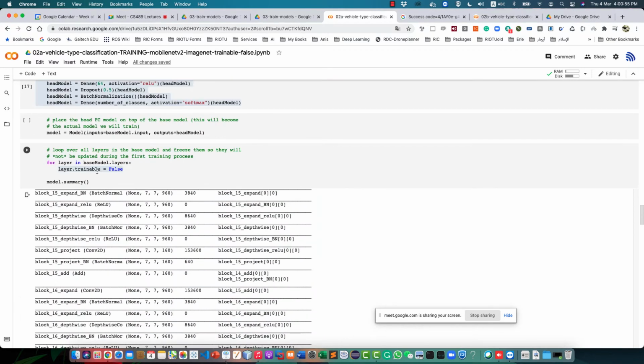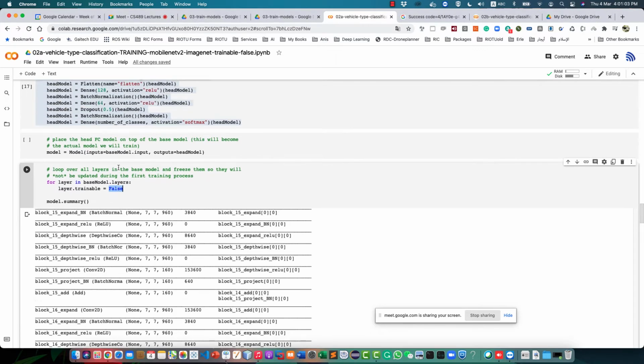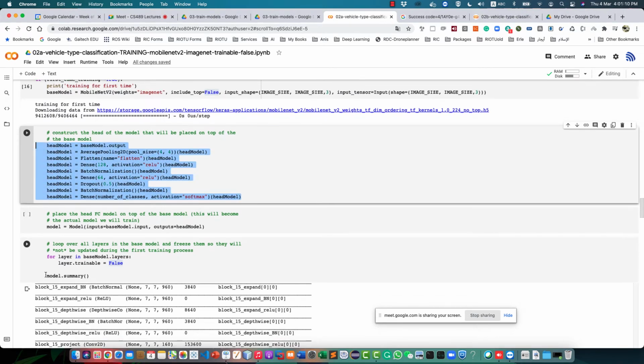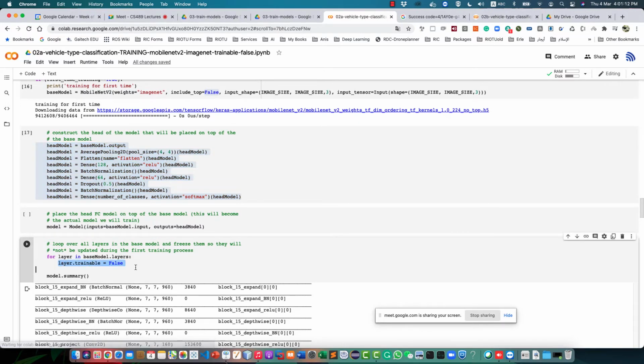where do we define that? It's here, layer trainable equal to false. So here you can make it true if you want to train the base model as well. Okay, so now in our case, we're going to train only the head model, which is this one. But if you want to train also the whole thing, the feature extraction as well, so you don't do base model layer trainable equal to false.